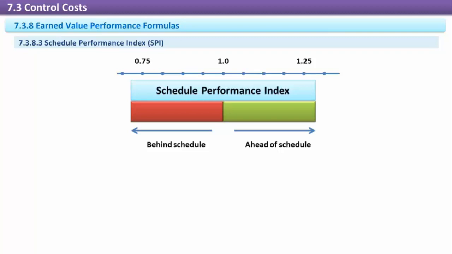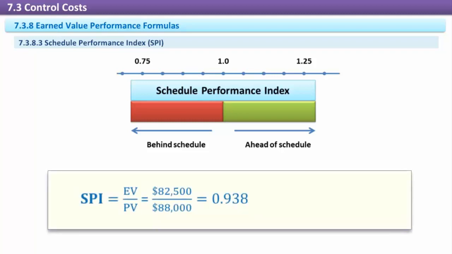Schedule Performance Index (SPI). The Schedule Performance Index shows how close actual work is being completed compared to the schedule. It's similar to the CPI in that an SPI below 1 means that the project work is going slower than expected, while an SPI greater than 1 means that project work is being completed faster than originally expected. The formula for Schedule Performance Index is SPI equals EV divided by PV.